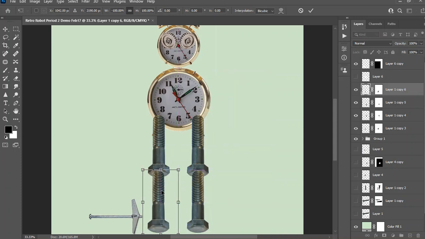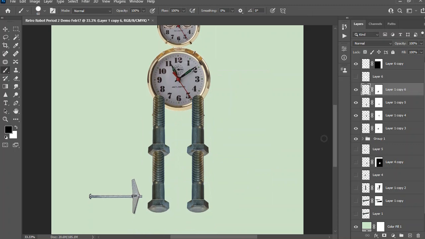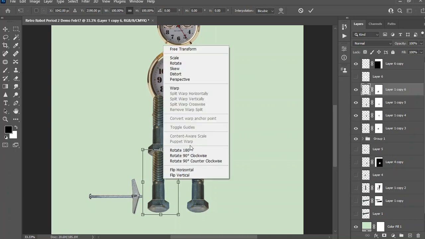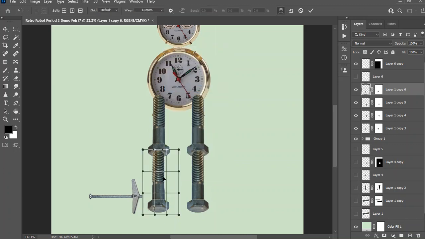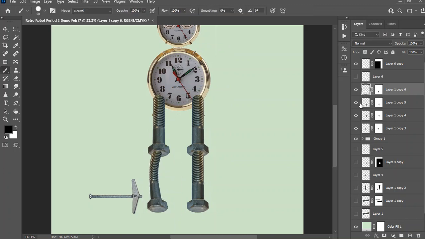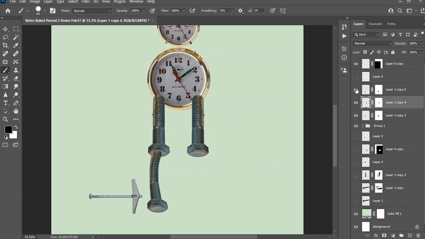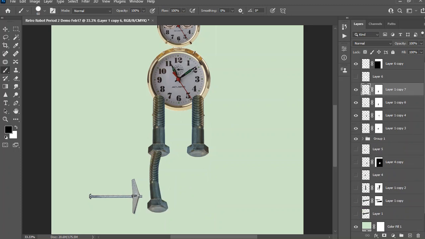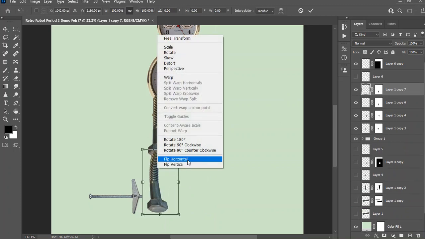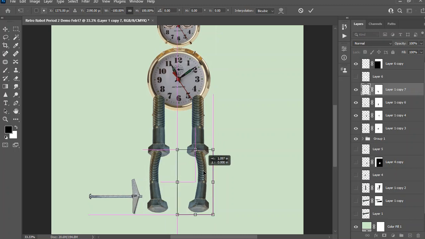So I'm going to go ahead and use the warp tool now. For the warp, I'm going to Control T, right click, and then I can get in here to warp. And when I'm in warp, I can now bend some stuff around. So I like that. I'm actually gonna just go back and get rid of this leg. I don't like it, it's a little bit too stiff. I'll delete that, and then I'll duplicate this other leg here. So again, duplicating, Control J, Control T, right click, flip horizontal.